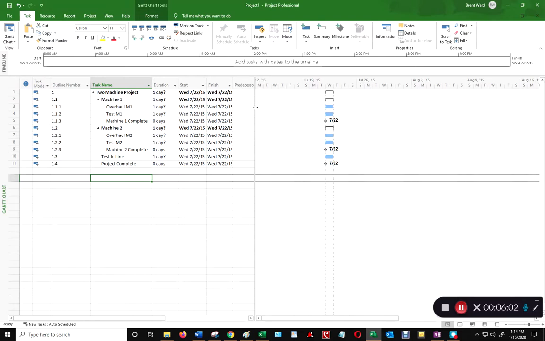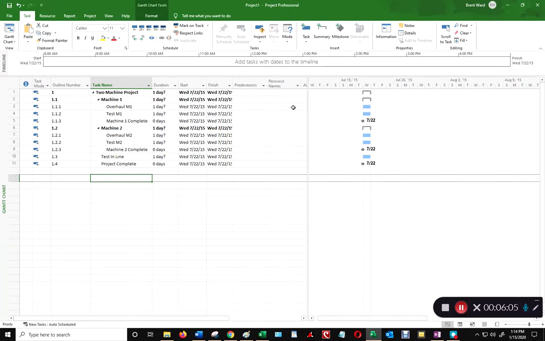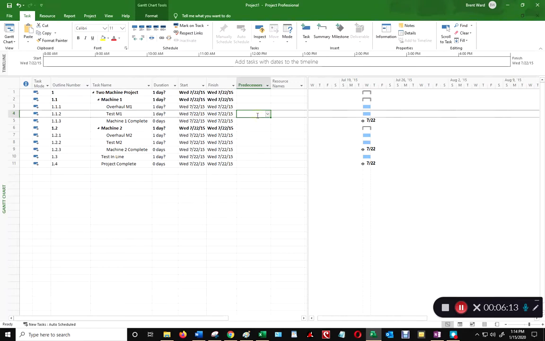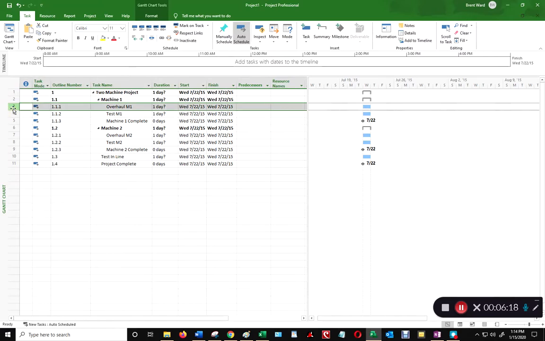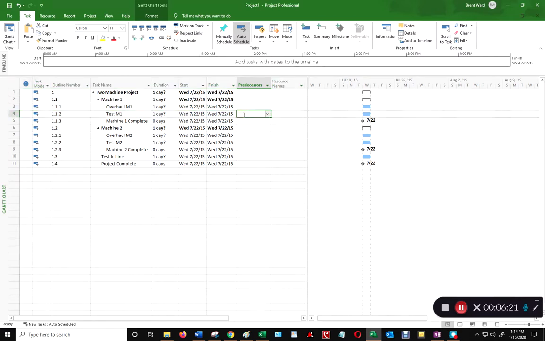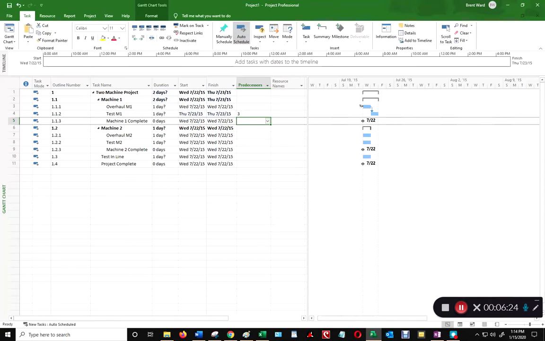The next thing I have to do is put my predecessor tasks in here. Predecessors refer to tasks that must be completed before the current task can be completed. So you can't test machine 1 until you overhaul machine 1. And overhaul machine 1 has a task identifier of 3. So I put a 3 here. Look what happens to the right. An arc comes out of overhaul machine 1 and points over to test machine 1. And the dates update as well, where machine 1 starts on Thursday, the day after overhauling machine 1 finishes.